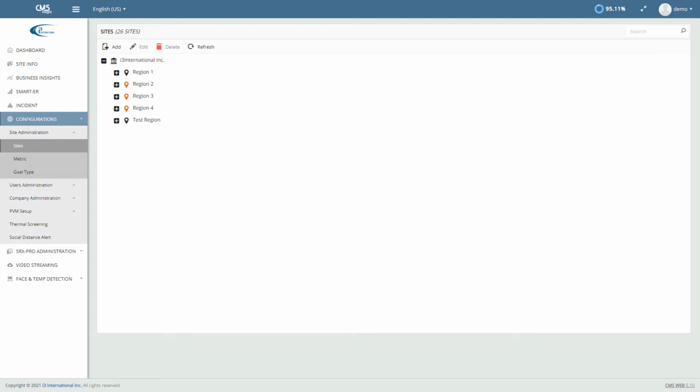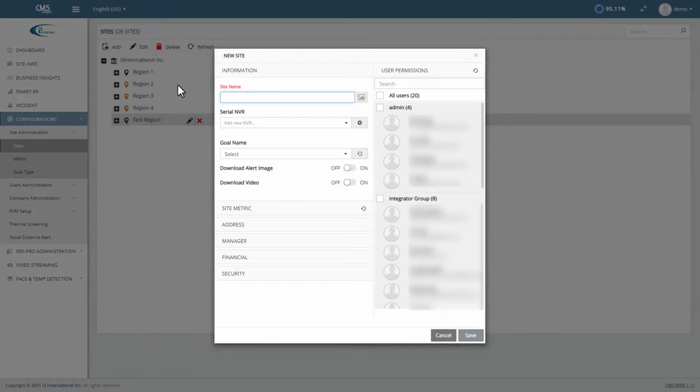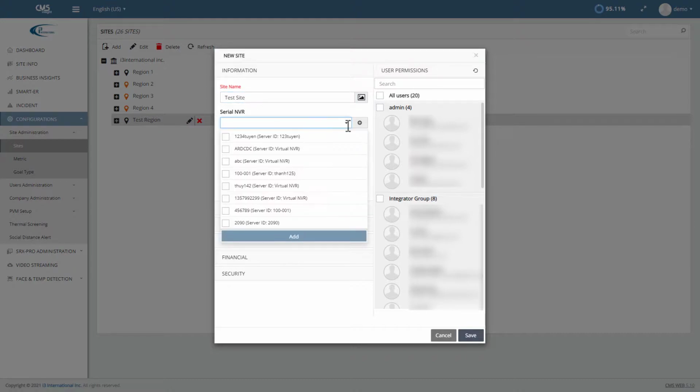To create a new site, click on a region to select it, then click Add and select Add Site in the drop-down menu. In the new site window, type in site name and select one or more NVRs in the Serial NVR drop-down menu and click Add.